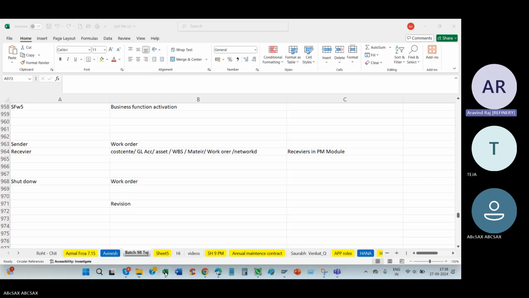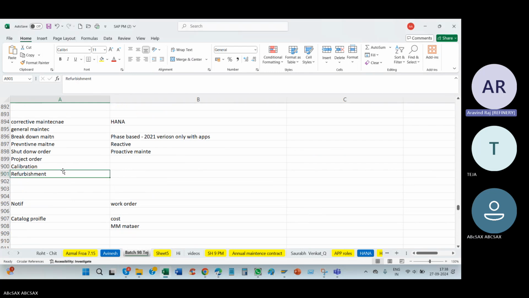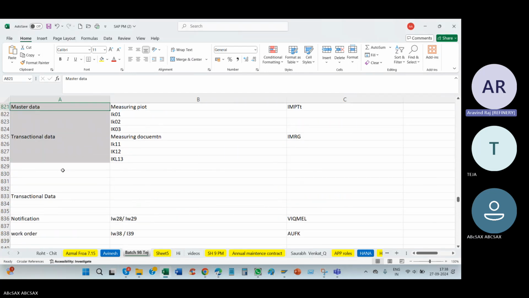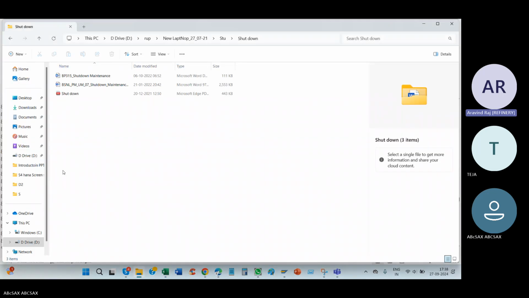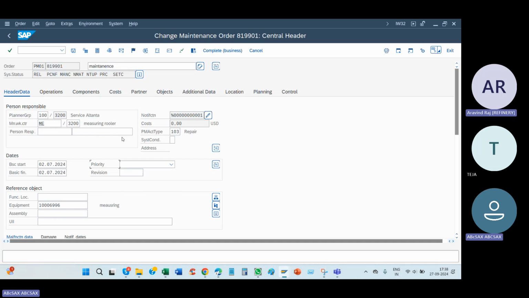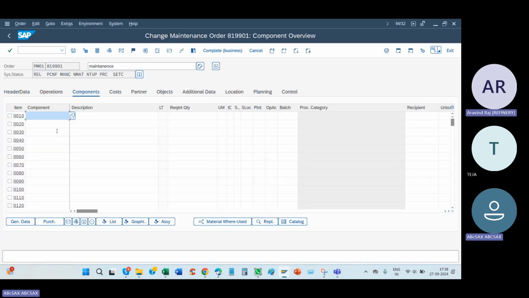Tell me. One more, sir. There are some components. We can plan some material and assign it, like for shutdown. Can we assign all that in the same process? Yes, you can add material, you can add services, you can add labor. That handling is common for any work order process, any business process.